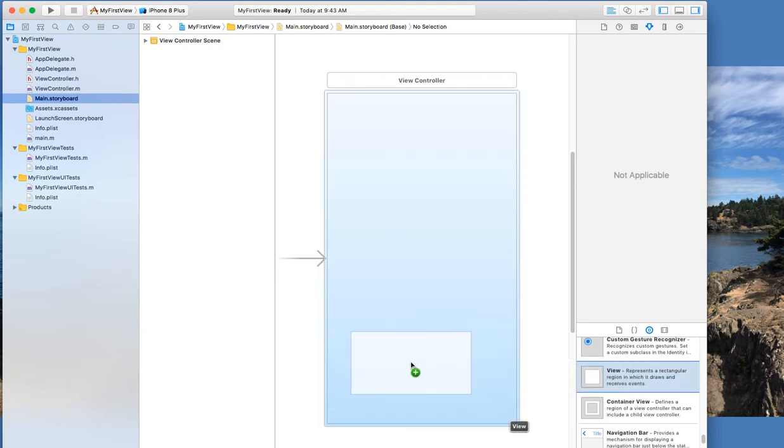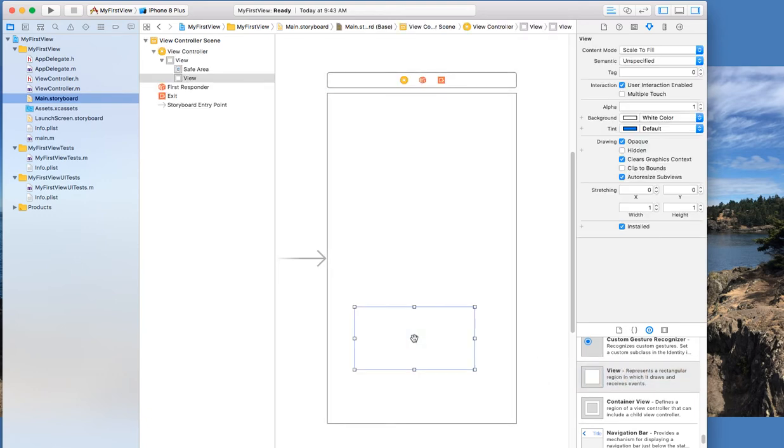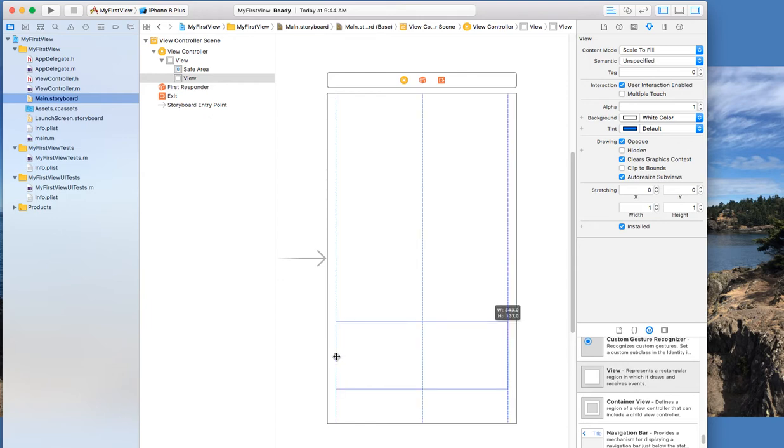So I'm just going to drag this out here somewhere. Put it in the center. So let's bring it down here. This right here is, like I said, a UI view that's inside this view, because this is a view, but now we're adding another view on top of it. So let's just bring it here, like we've been doing.